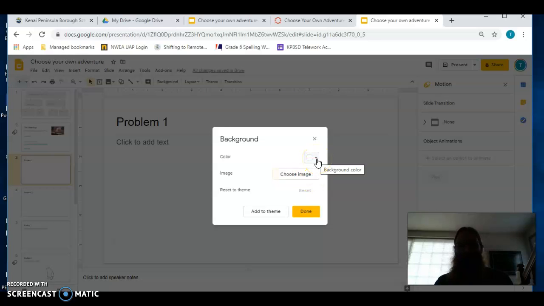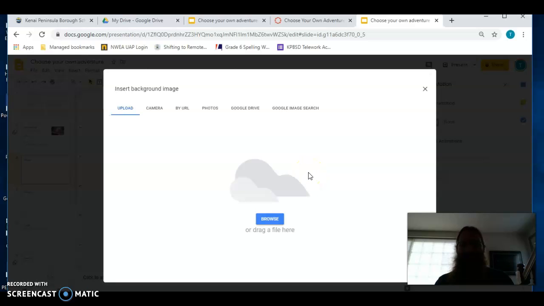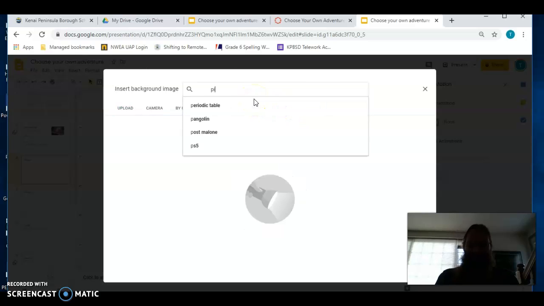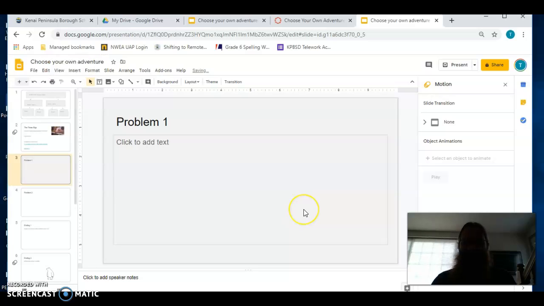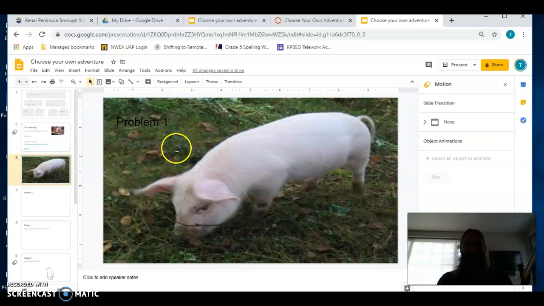I can go back to the pigs. Should we choose an image? I'm going to choose an image. I can do a Google search. I'm going to go there. Let's go pig. Alright, I'm going to put this one as my background. And there's my background, and then writing.